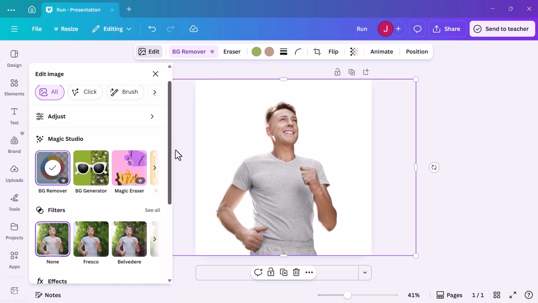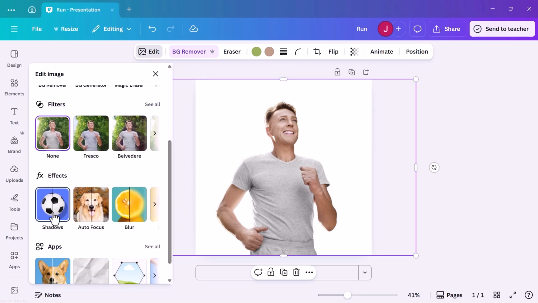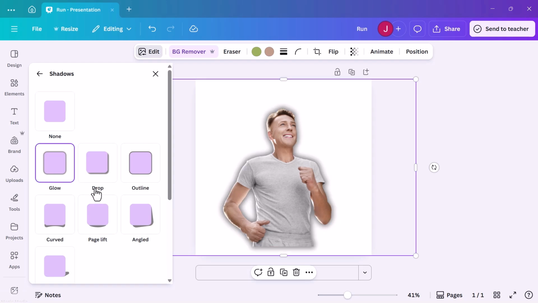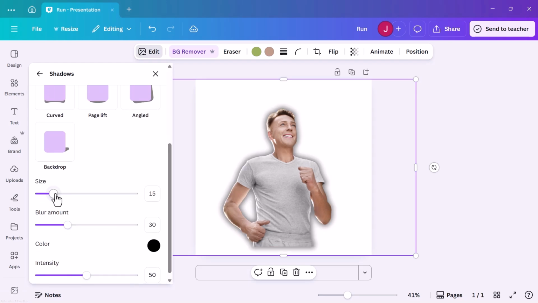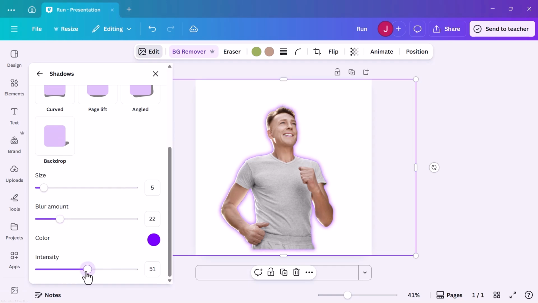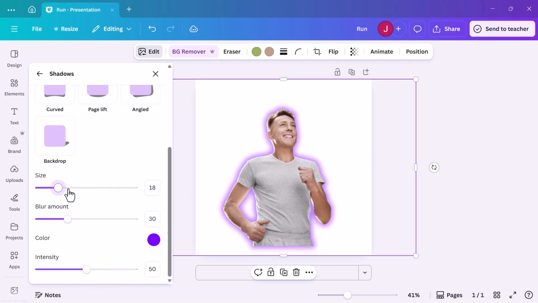Now, with the image still selected, scroll down in Edit Photo and click Shadows. Choose Glow from the options. After that, increase the size to control the glow thickness, adjust the blur for softness, and change the color to match your design. Increase transparency if you want a subtle glow, or lower it for a stronger effect.